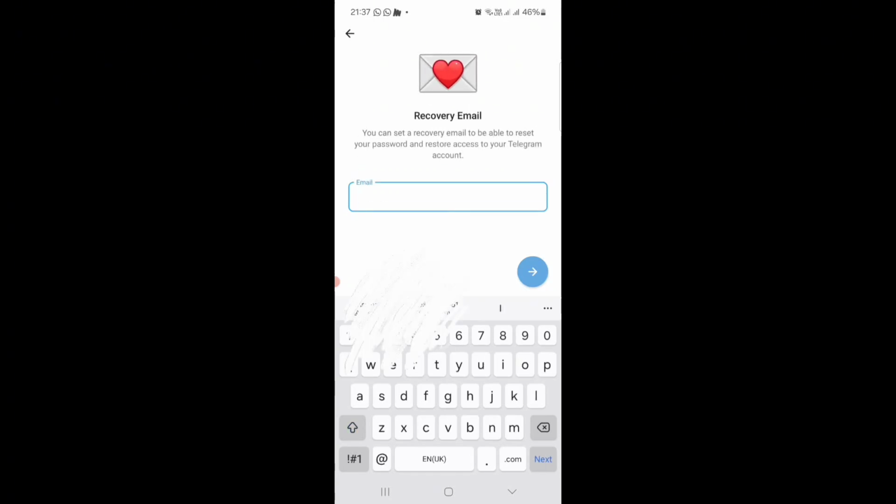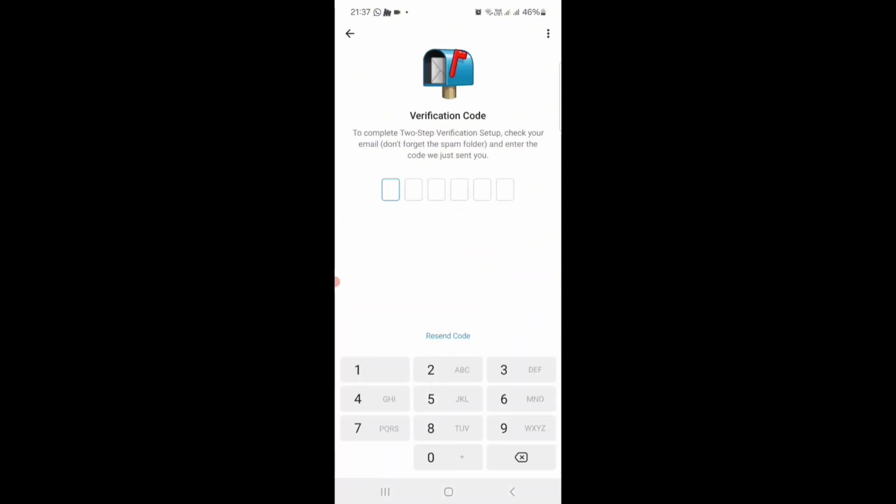When you click on next, once you set your password, Telegram will ask you for a recovery email. This is important because if you forget your password, Telegram can use this email to help you recover it. So let's put our email. After entering your email, you will receive a confirmation code. So enter the code here and your 2FA authenticator is set.